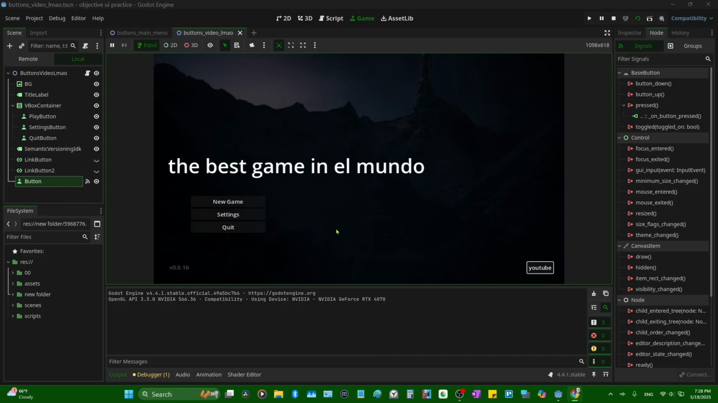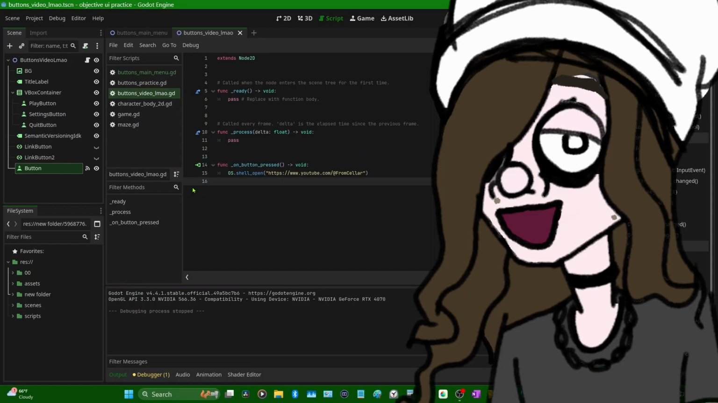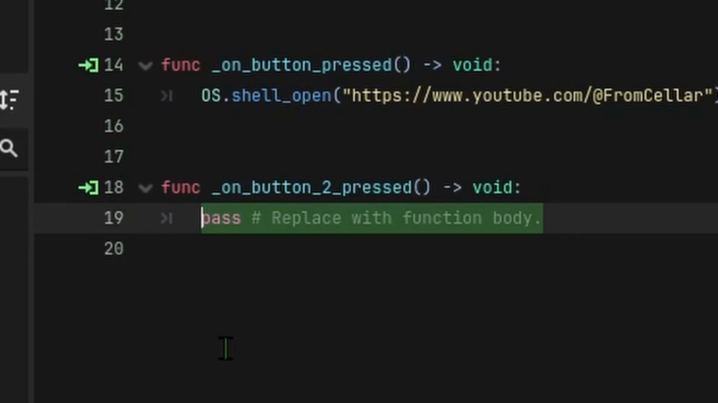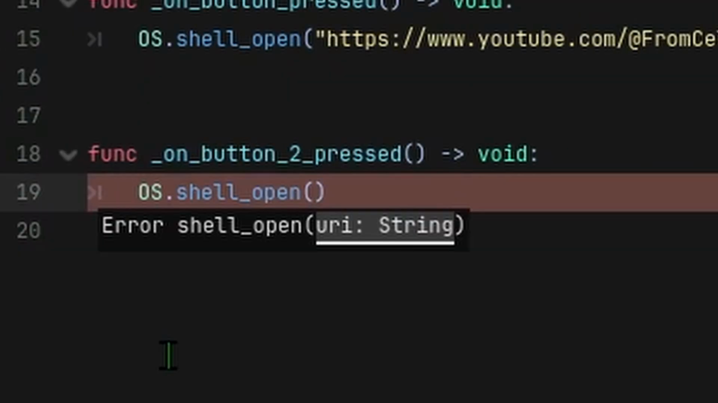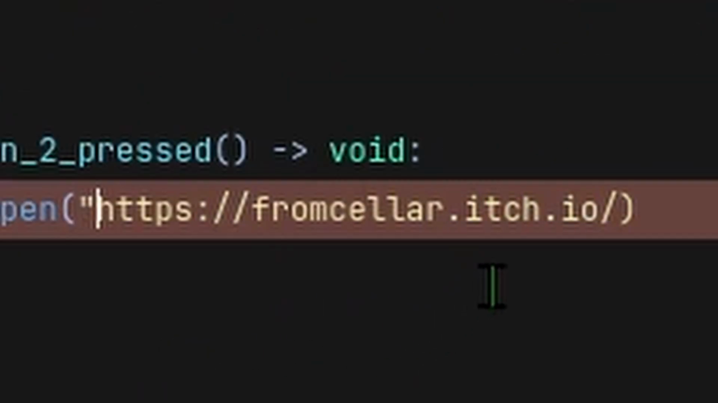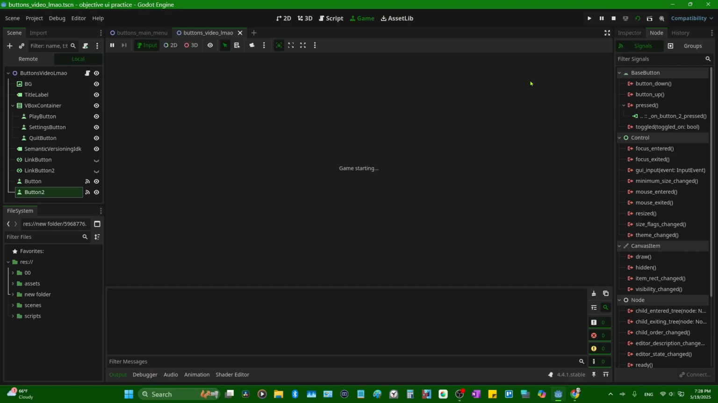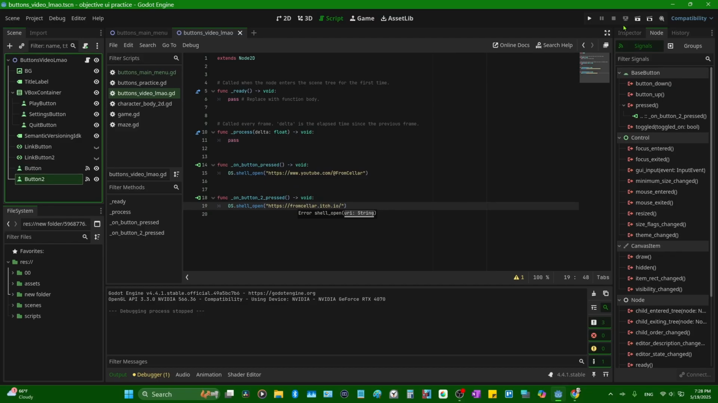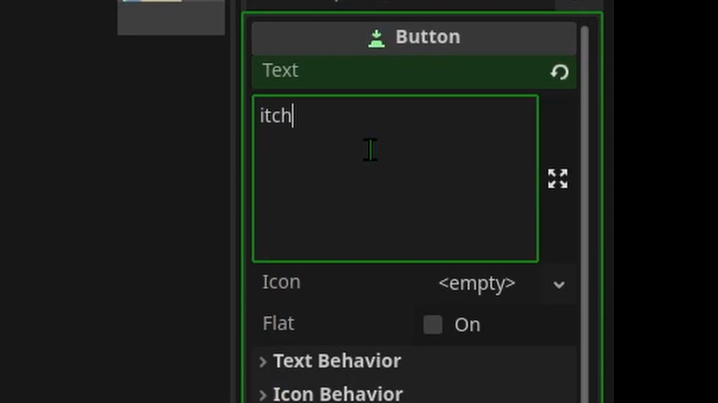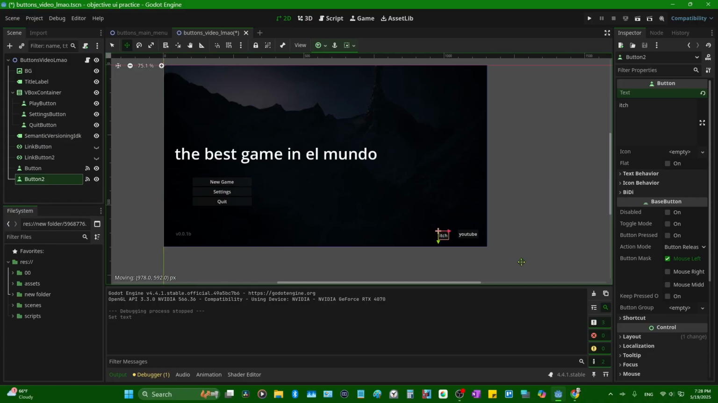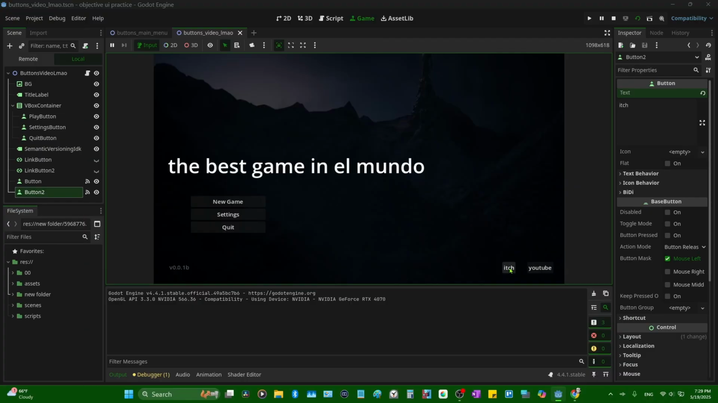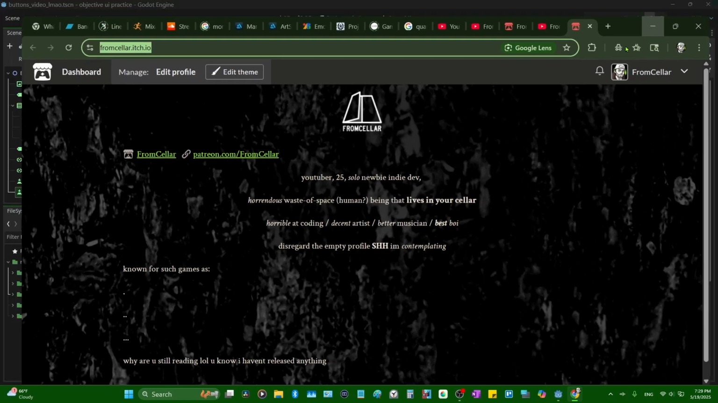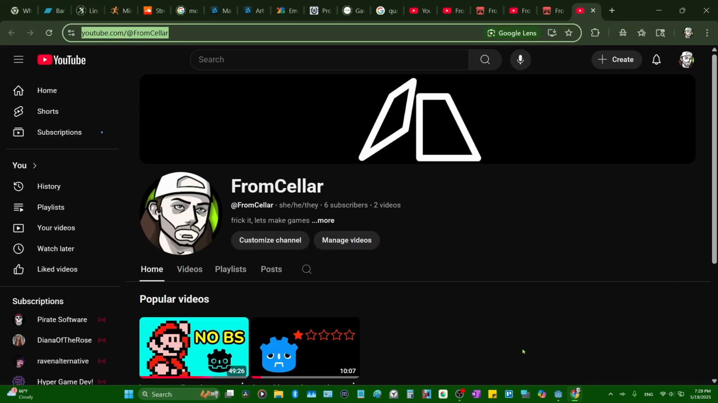Yes, it does. Grand. But what if I wanted another one to go to my itch page? Well, then add another button. Hook the signal up, do the same thing: OS.shell_open, paste in your link, wrap it in the quotation marks, and then try it. Oh, I overlapped them. I'm an idiot. I need to put text on it. Itch. I am itchy right now because it is very humid because there are tornadoes afoot. And I click the itch button, it goes to my itch page. I click on the YouTube button, it goes to my YouTube page.